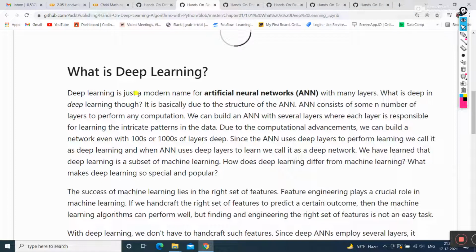Alright, so first I'll explain what deep learning is. Deep learning is just a modern name for artificial learning with many layers. So what's deep in deep learning though? It's basically due to the structure of the artificial neural network, ANN. ANN consists of n numbers of layers. I am having the layers here, and then I can have the next layer also, and then this will move to the next layer.